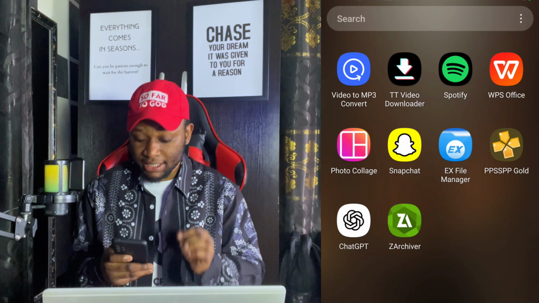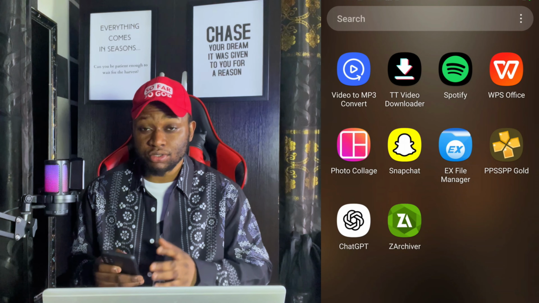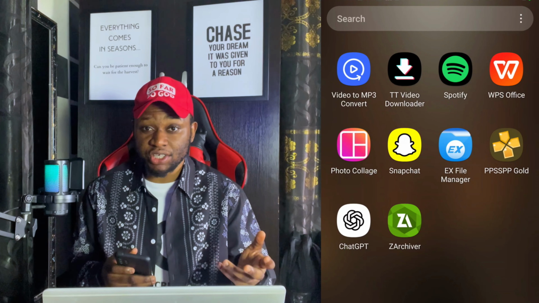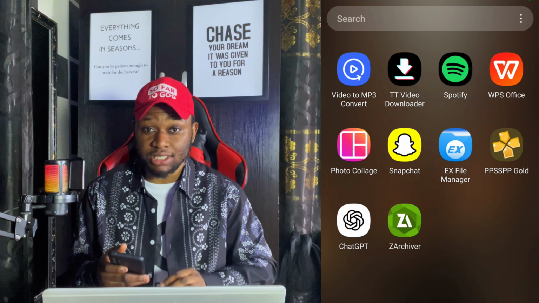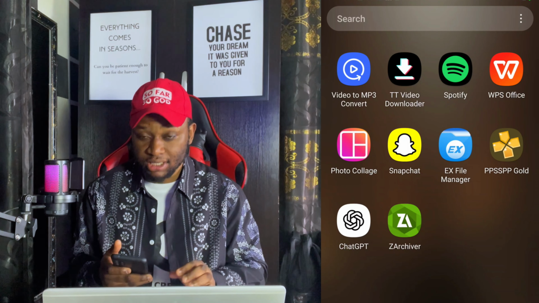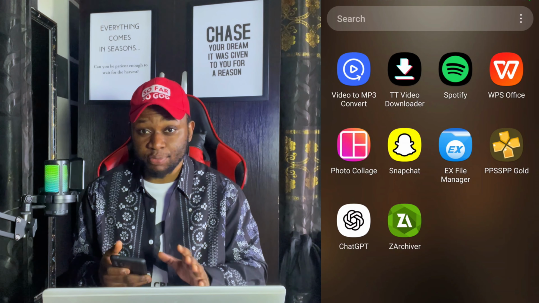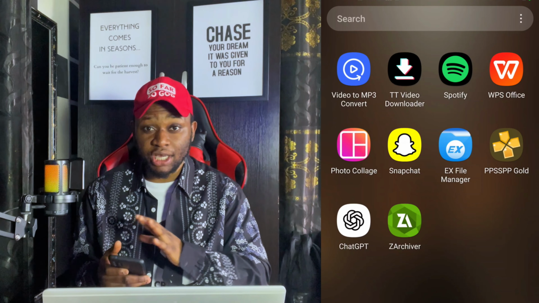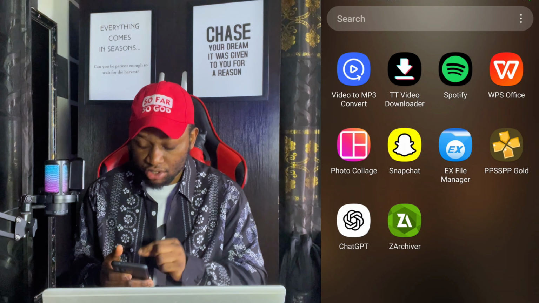Now, simply start by downloading the PPSSPP emulator from your Play Store. Now, you are going to see two different types, the normal version and the gold version. So you can download any one of your choice because they are both actually the same thing. Now, once you are done downloading that, the next thing you need to download is your Z Archiver. This is very important because without this app, you won't actually be able to extract any games, not to talk of playing any games. So make sure to download the two.